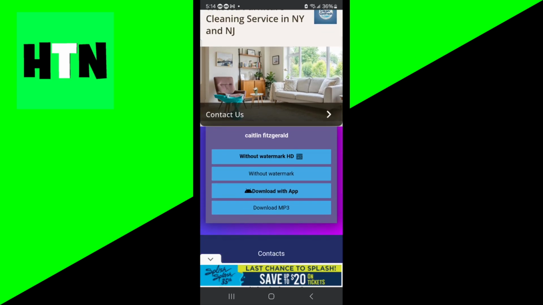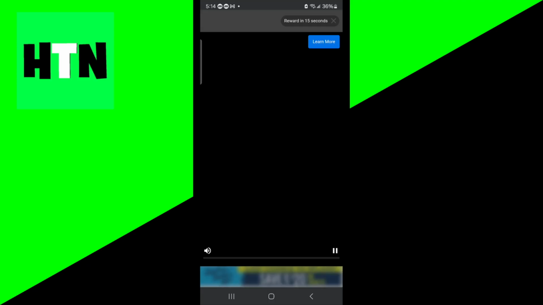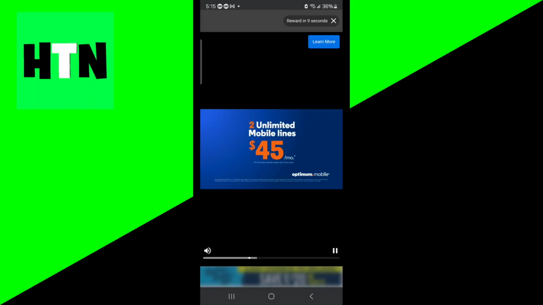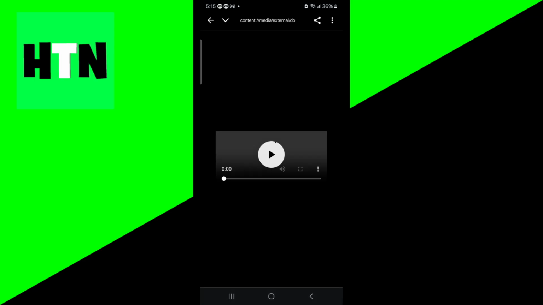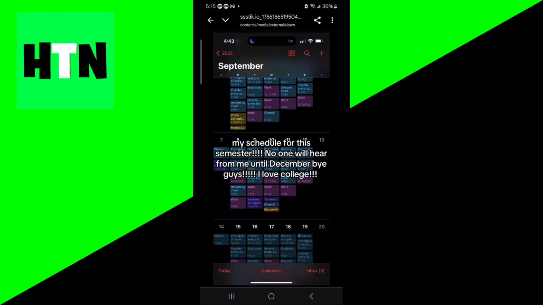Then it is going to give you multiple different options and just select without watermark just like so. Okay, now you may need to watch some advertisements beforehand. So again, make sure to not click on anything and just wait for the advertisement to finish. Okay, it is now downloading. And after it is downloaded, all you want to do is press on open. And as you're able to tell, this video does not have any watermark whatsoever.